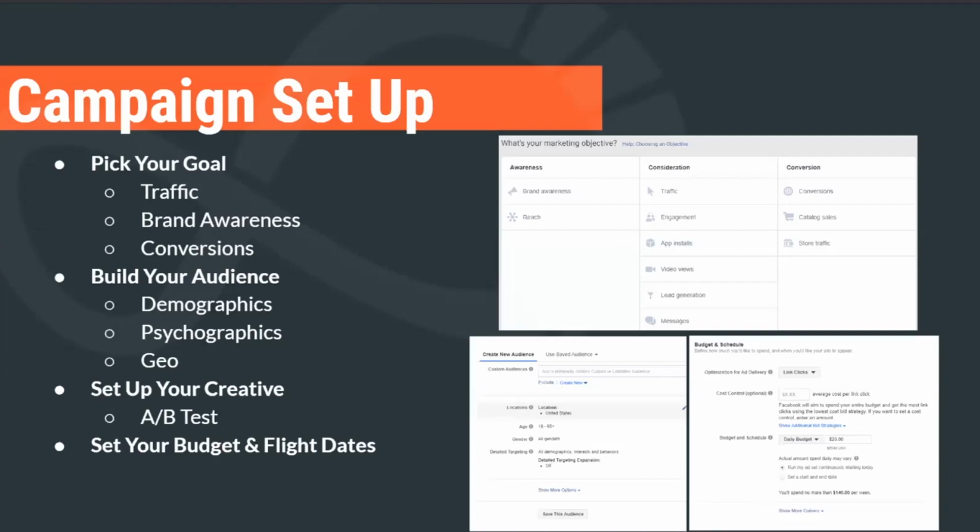And you're going to want to make sure that you pick the right goal here, because if you want to drive conversions, Facebook is going to see that you picked conversions as the marketing objective on the campaign, and it's going to optimize the campaign for that.